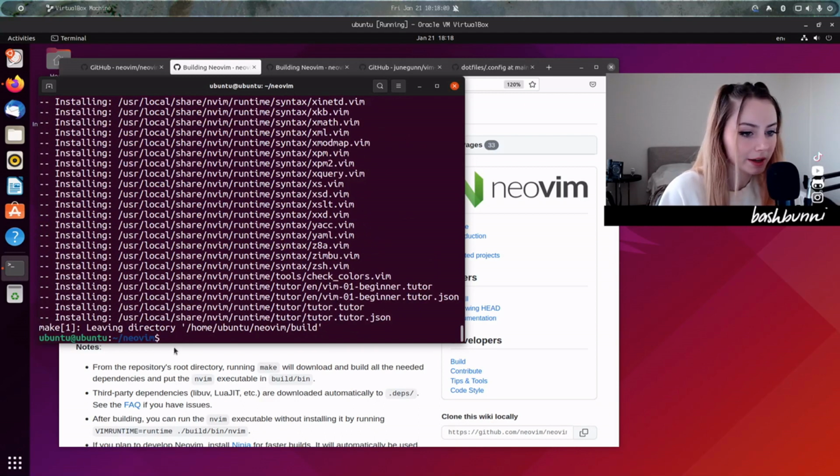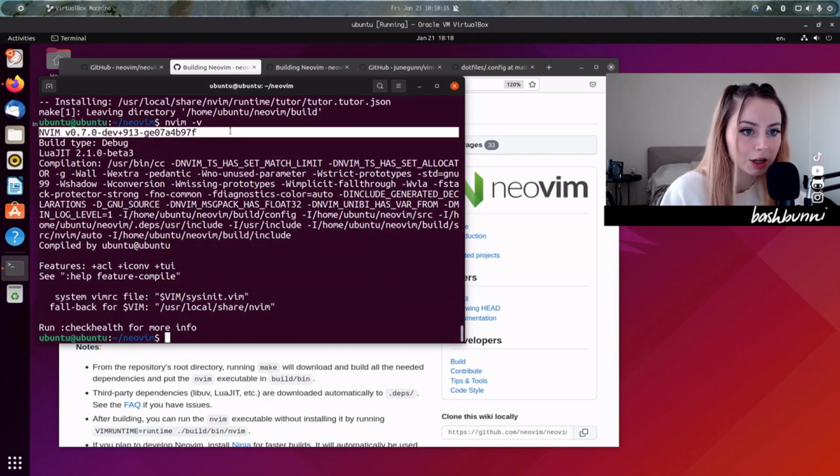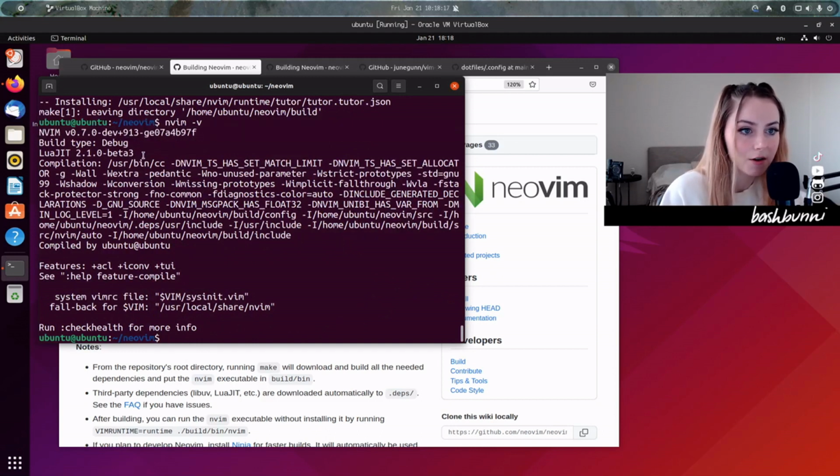That one's really quick, so that's awesome. And now if we do nvim -v, you can see that we are at the Neovim 0.7 dev version. All right, so that's awesome.